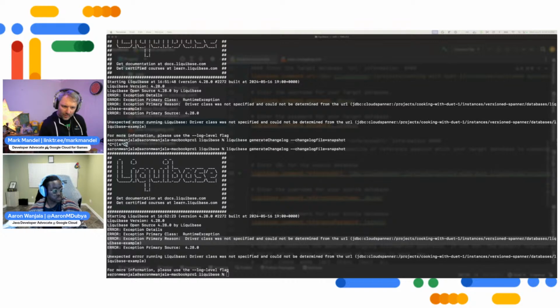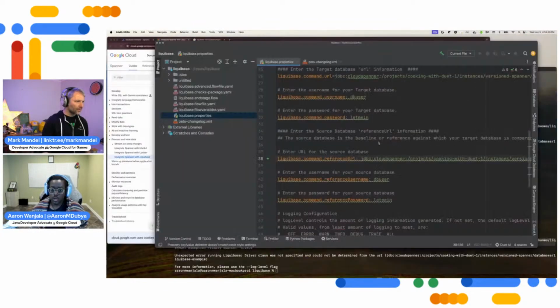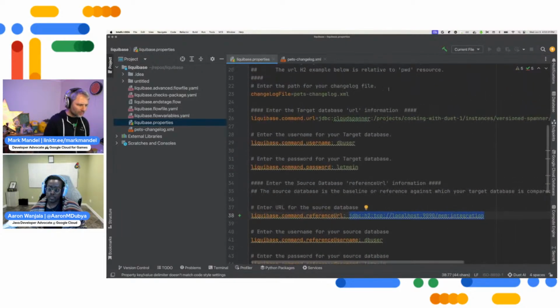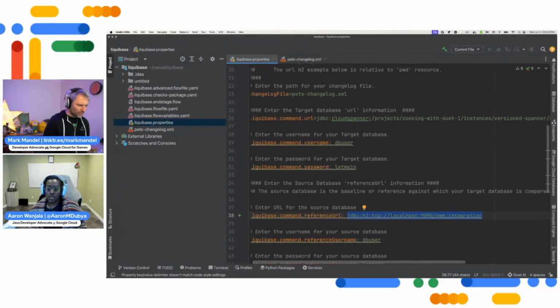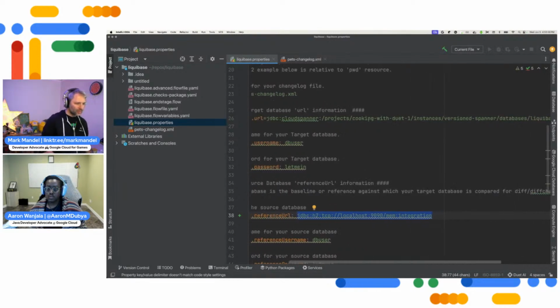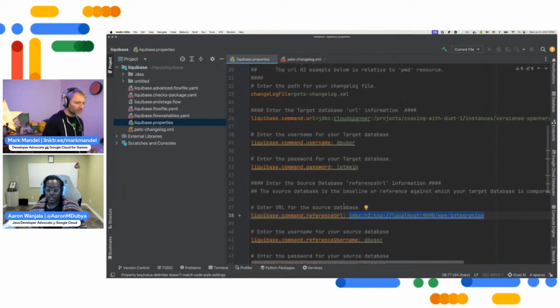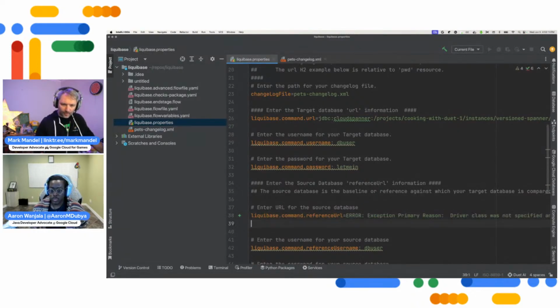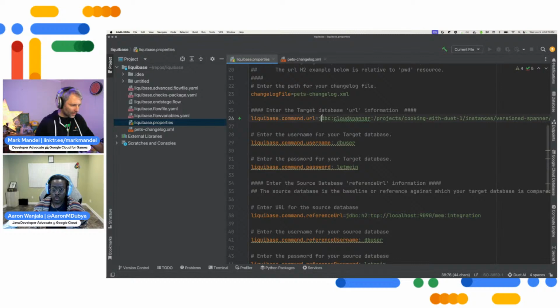JDBC URL. What am I looking for? Host, port. A host and port here. Here we go. The problem was with my reference URL and the Liquibase properties. Okay, so that is Stack Overflow. That is a factor then. So I'll make sure to set that to the same thing as our command URL.